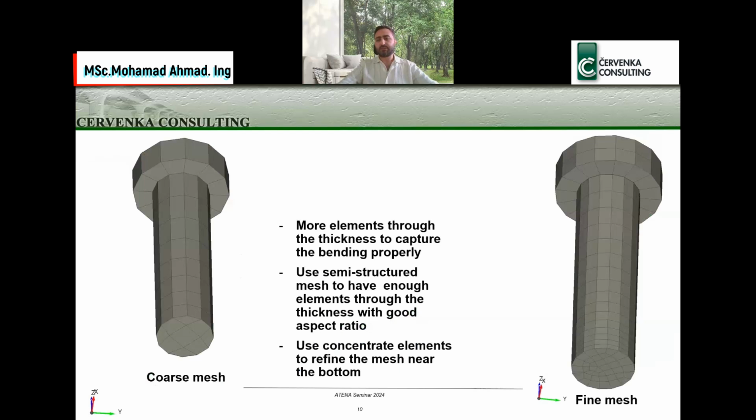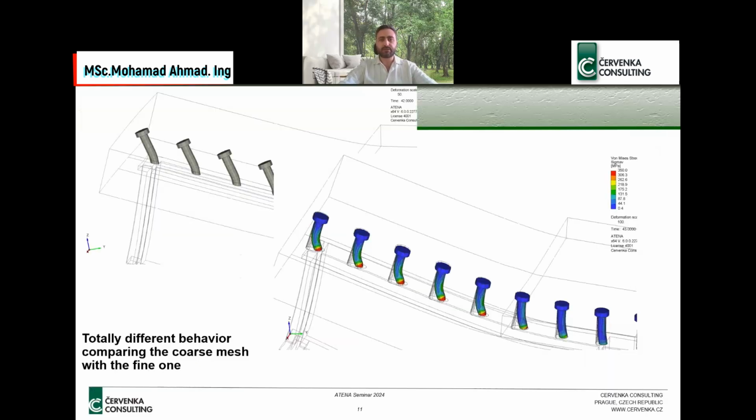The main trick in this model was the mesh for the bolts or the shear connectors. As you can see, on the left we have a structured coarse mesh for the bolt, and on the right we have a semi-structured fine mesh for the bolt. I will show you the results first to show you how important the mesh was here. So as you can see, this is our coarse mesh and this is our fine mesh.